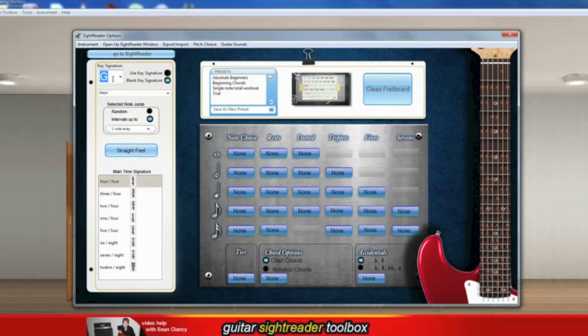In the key of G there's an F sharp. What will happen is every time you get to F sharp, it'll show a sharp. In use key signature, at the start of the music it'll show that it has an F sharp, and so every time you come across an F, you play it like F sharp.